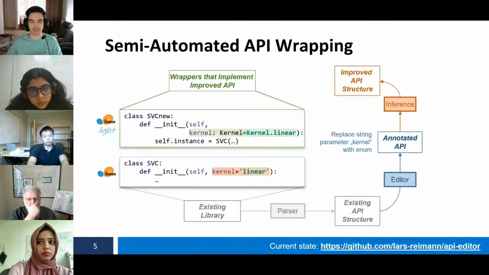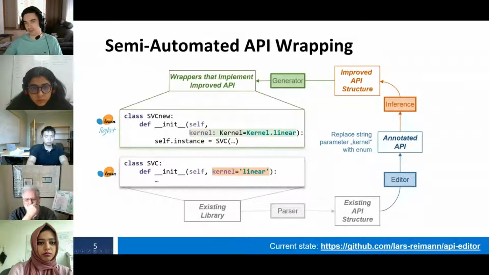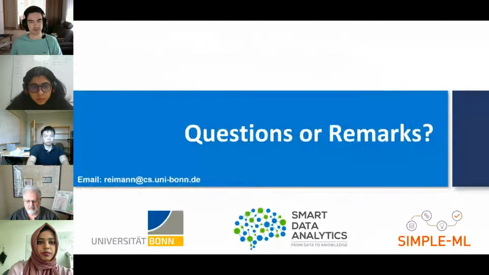Afterwards, we have some inference layer, which gives us an improved API, and we put this into a generator to give us the actual wrappers around it. And the important bit here is that the only part that the user has to do is to enter annotations in the editor, and we're also in the process of automating this for many of the annotations that we support. So with that, thank you very much for your attention, and I will hand over to the next presentation.